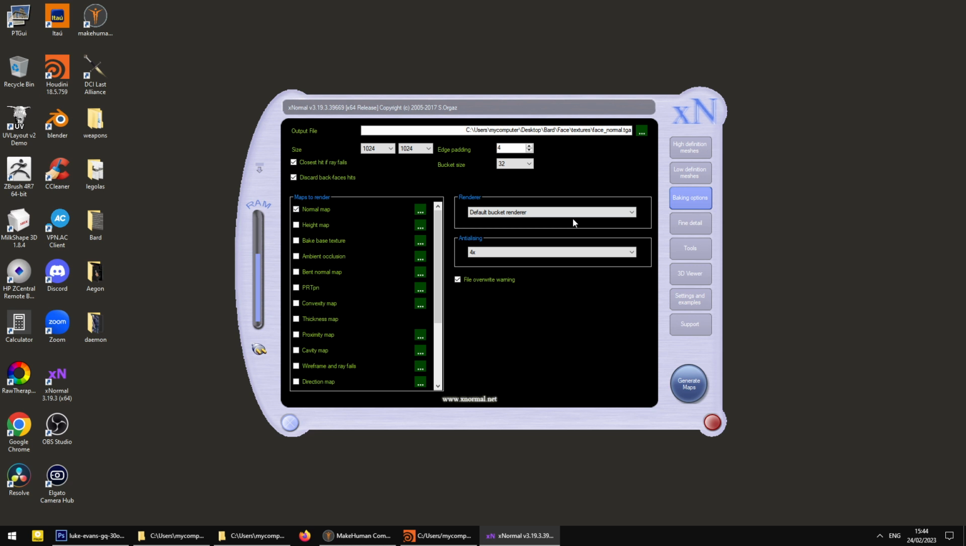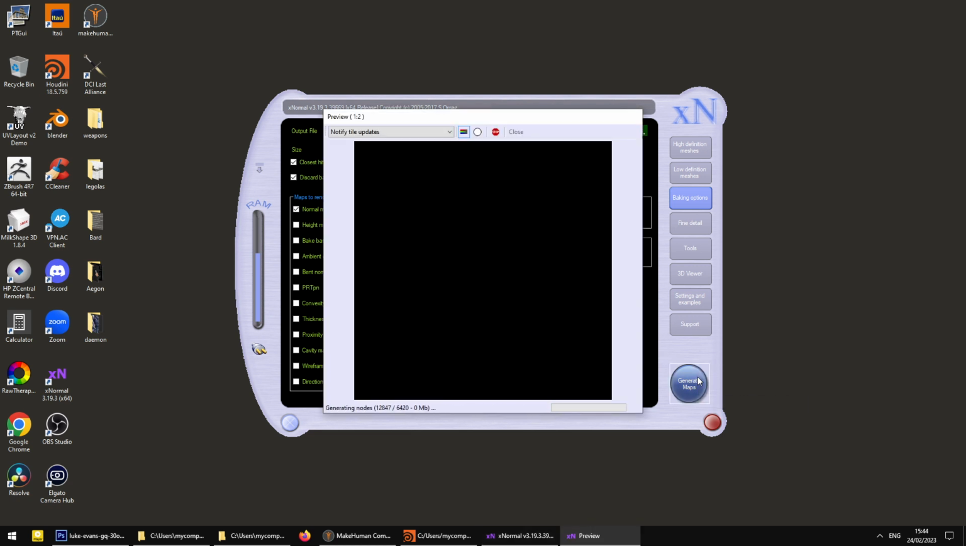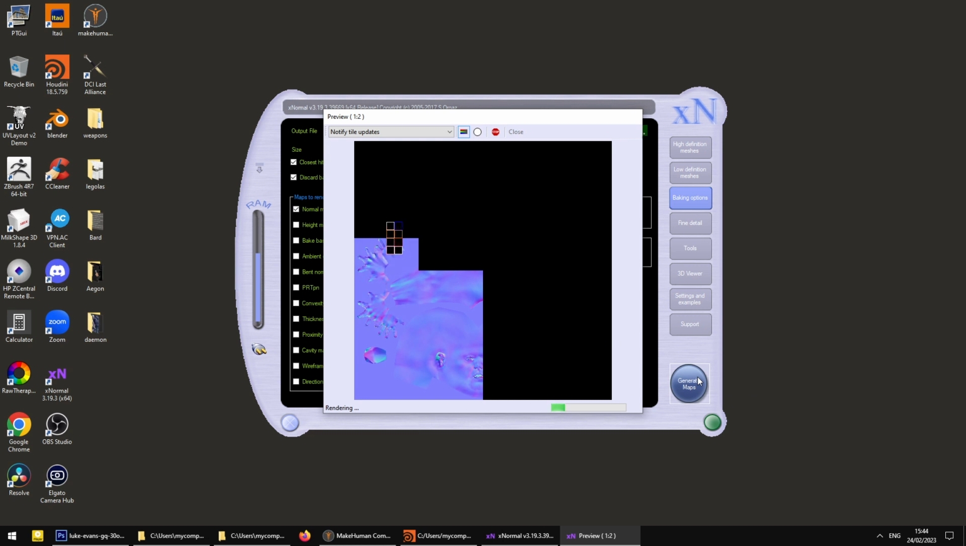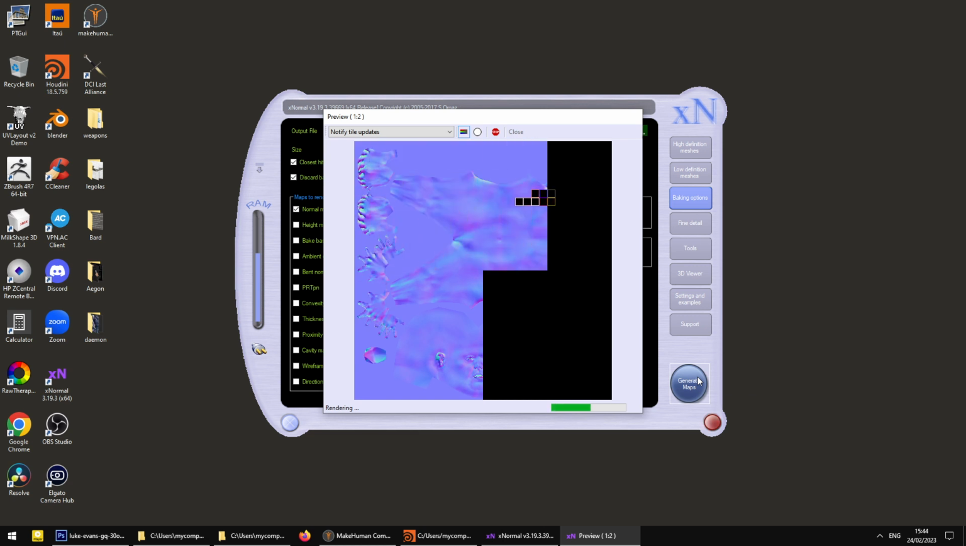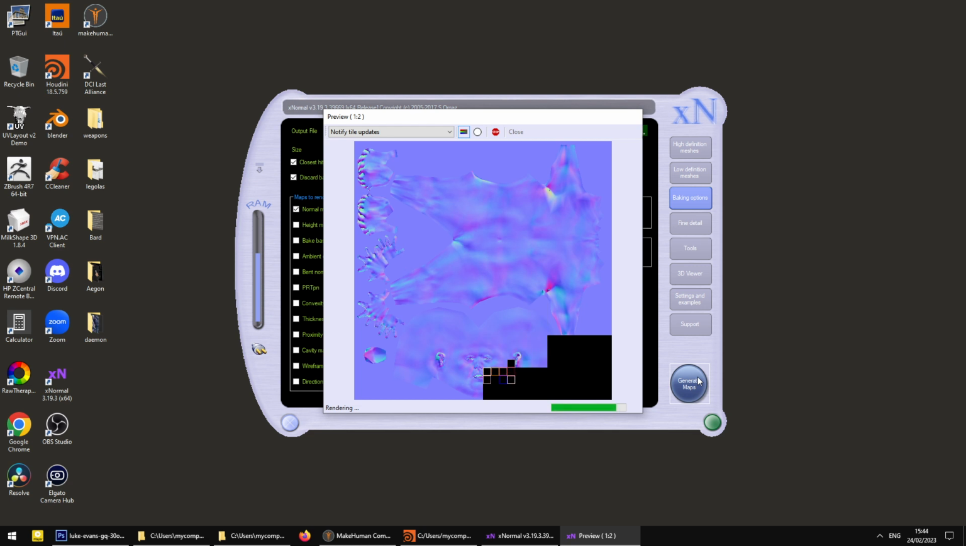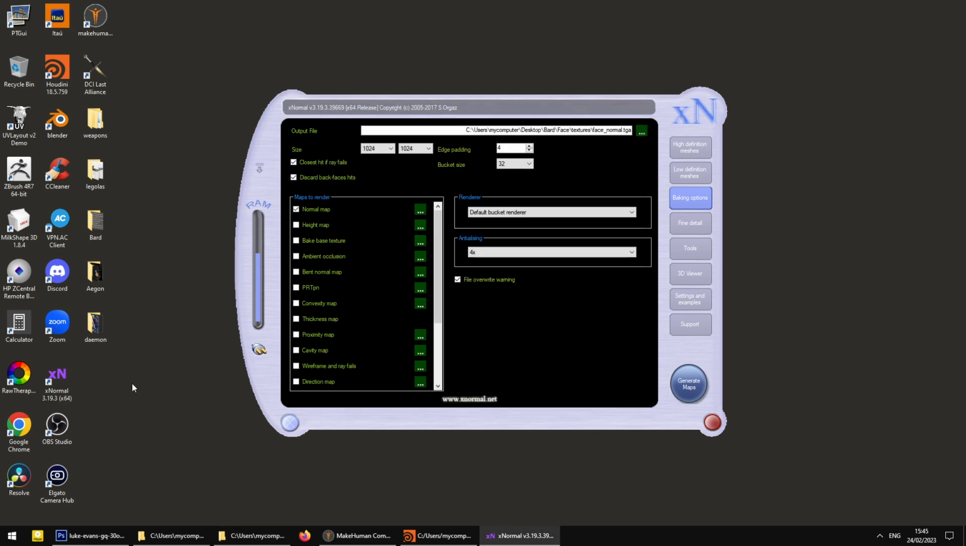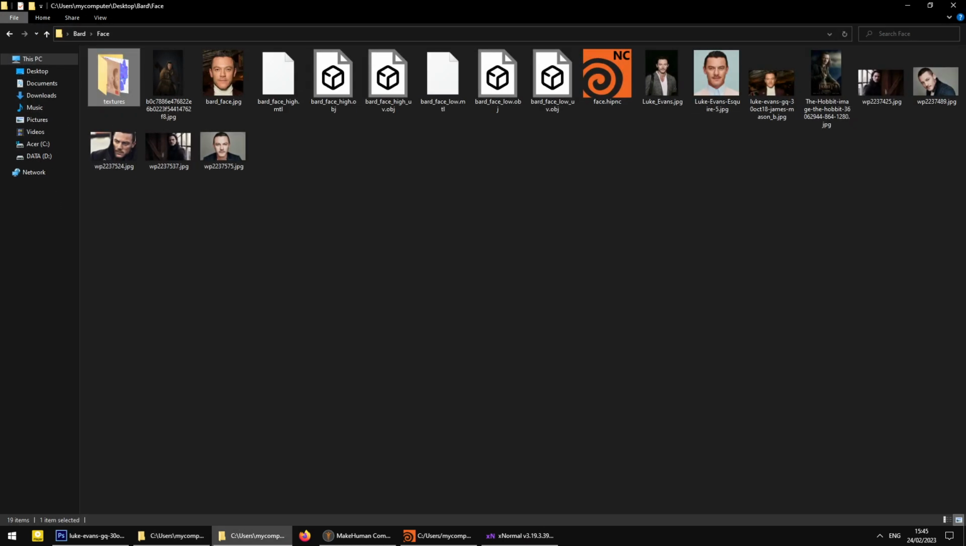And you can leave these default: bucket rendering, anti-aliasing the maximum. And if you have everything ready, you go on generate map, and it's going to generate a normal map for you based on the difference between the low poly and the high poly meshes. So yeah, it's basically done. Close it, and we can take a look at it.